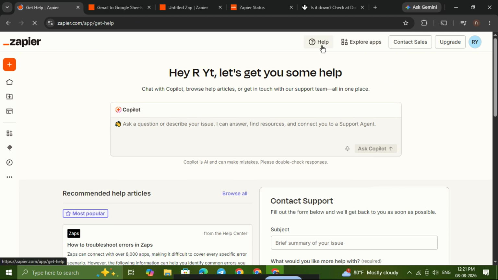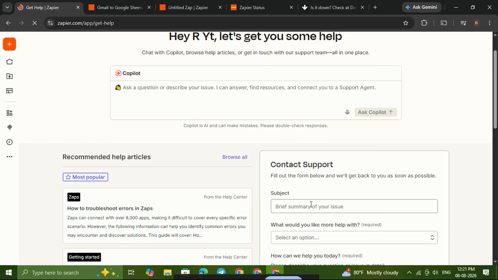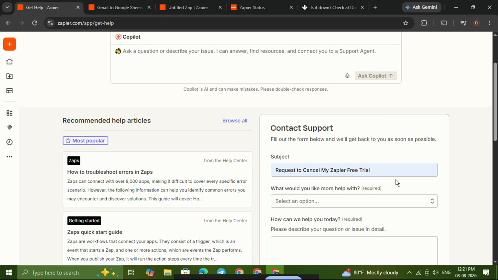Now, you'll need to fill out the details of your request carefully. Start with the subject line. Keep it short, but specific enough so the support team understands the problem right away. For example, you might mention a login issue, a task error, a connection problem, or whatever best matches your situation.